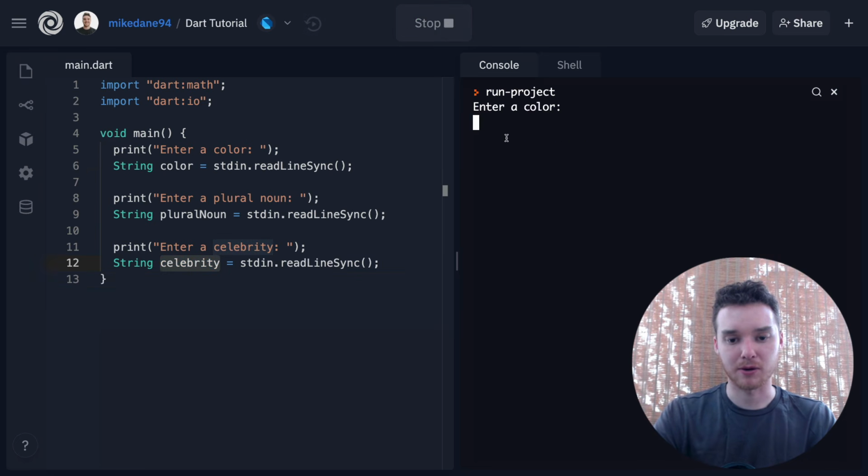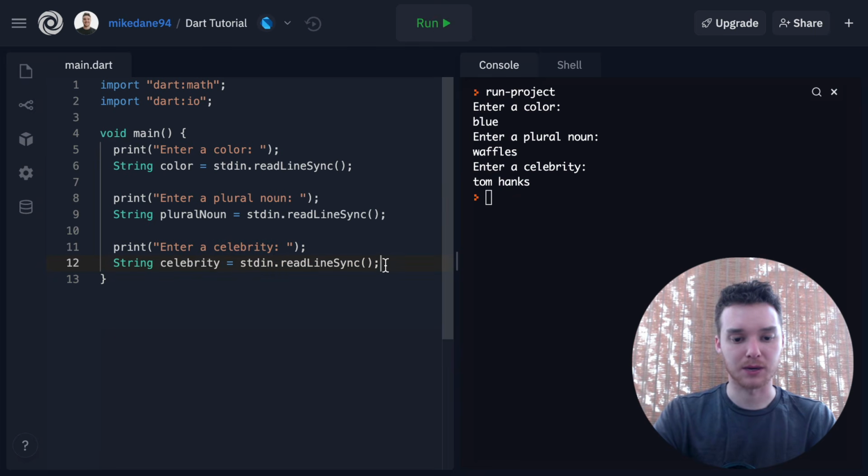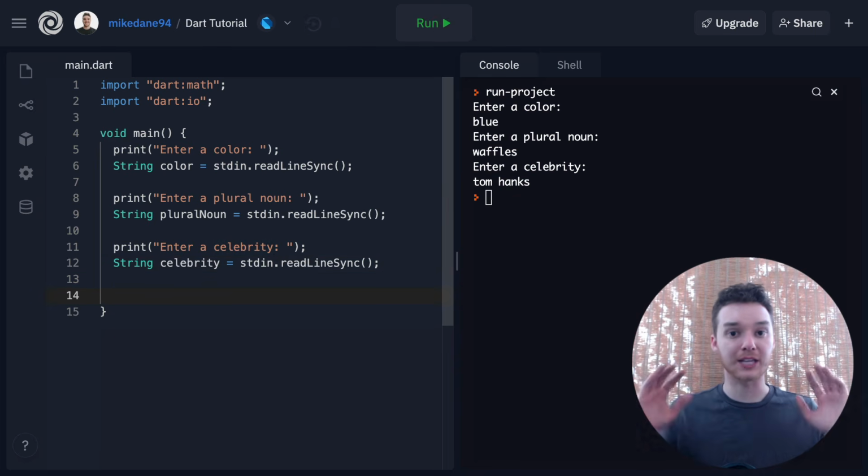Let's go ahead and test the program real quick. So we can put blue, plural noun might be waffles, and then celebrity is Tom Hanks. So we have all of those things. That looks like it's working. We didn't get any errors. That's only step one though.